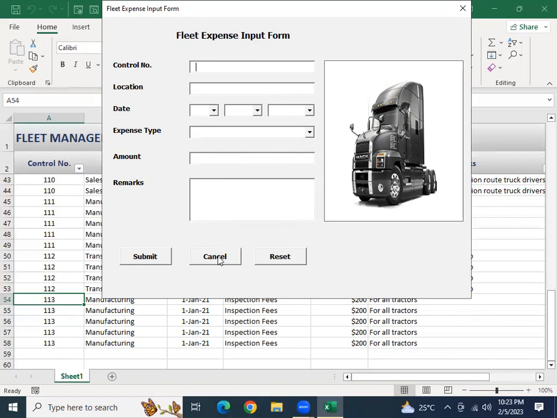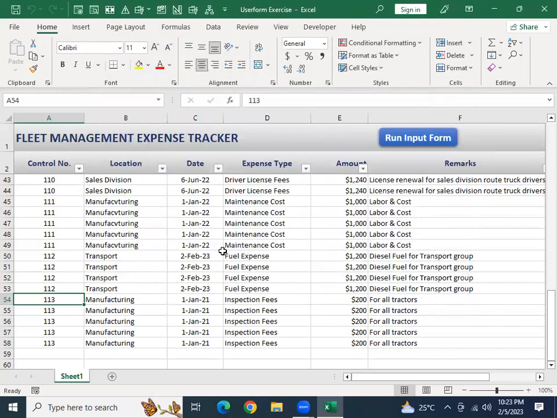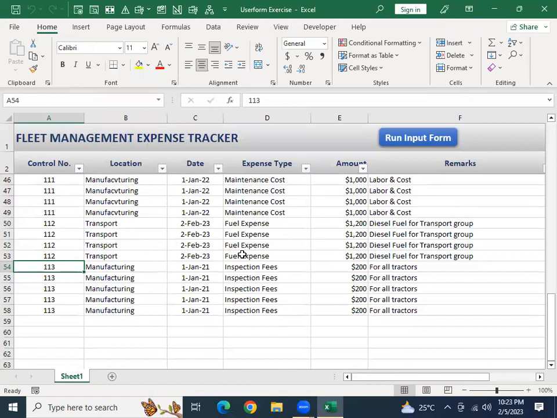Then the cancel is you just remove this, get rid of this user form like that. Simple as that. So you see, that's how this one works. Very simple input form and a spreadsheet report. Okay, so what we're gonna do now is start from a new workbook.